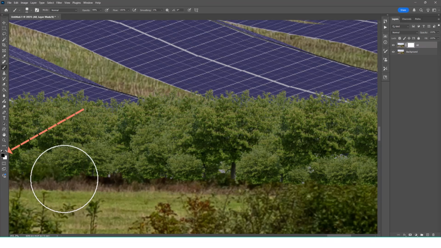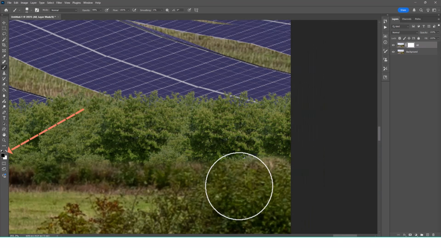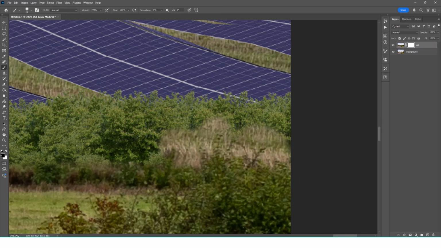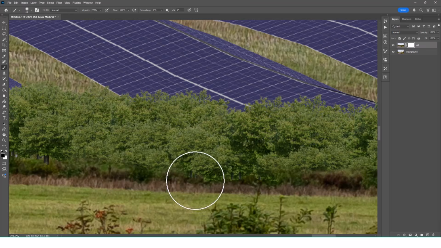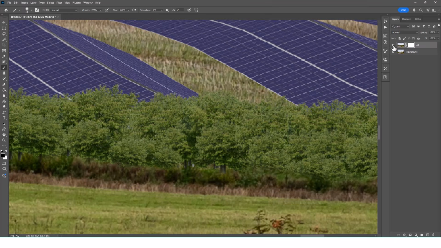You can see the brush color here, and it is black. I now paint my mask with black. That was too much, so I change the color to white and undo it, like this. That is the principle. There are, of course, many more tricks, like using the selection tools to select the parts you want to mask, but you can search for other tutorials on that.